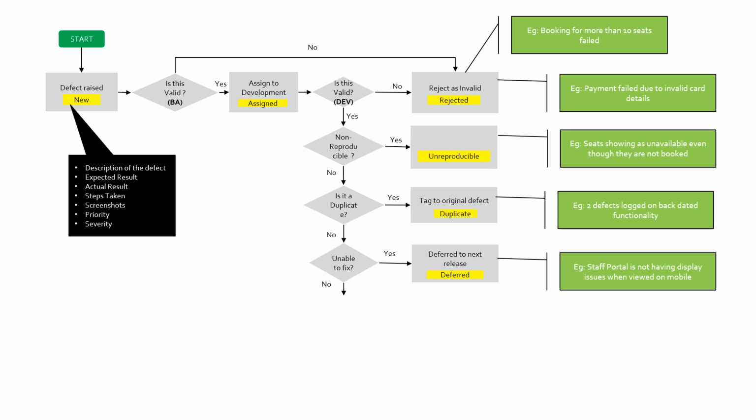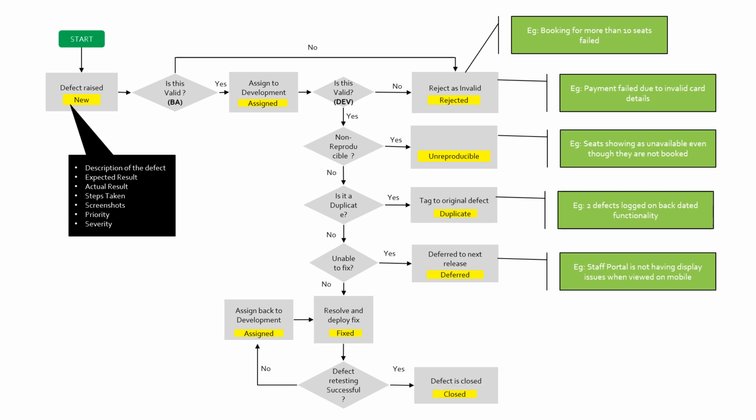Let's say they're able to fix it or it was logged earlier in the release cycle, then the development team will go ahead and resolve the issue and develop the fix or the updated code. Then the status of the defect will go to fixed. Then it will be assigned to the testing team, whoever logged the defect. They will be doing retesting. Let's say the retesting failed, then it will be assigned back to the development team. Again, they will work on resolving and redeploying the fix.